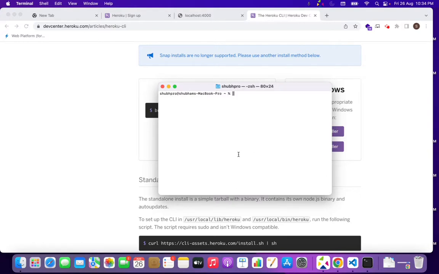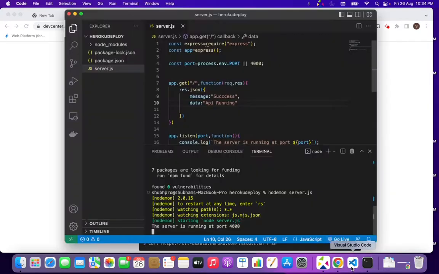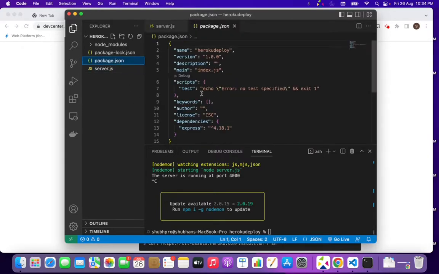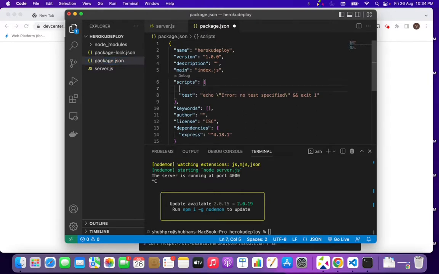Next, for the deployment part, let's look into that. Before deploying our application on Heroku, I have to modify my package.json file and add a start script. So what will happen? Our application would be deployed on Heroku.